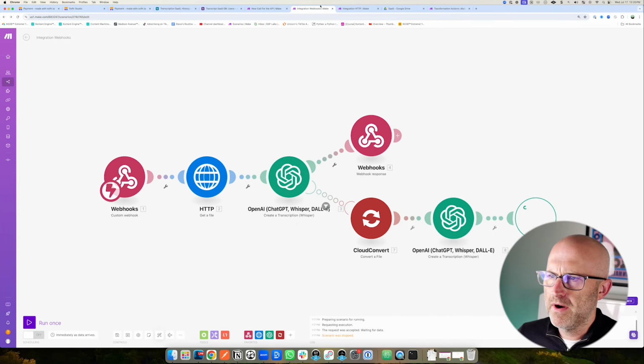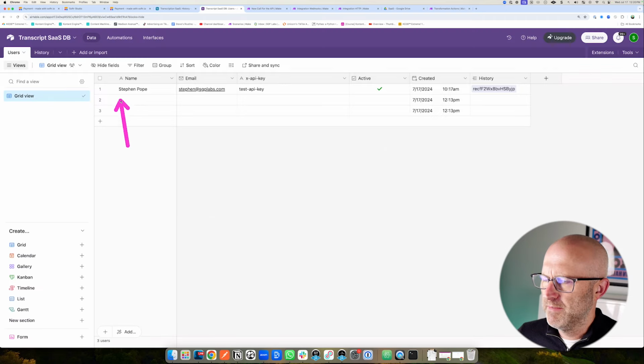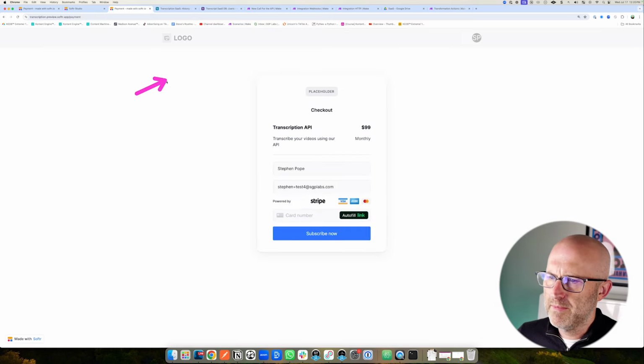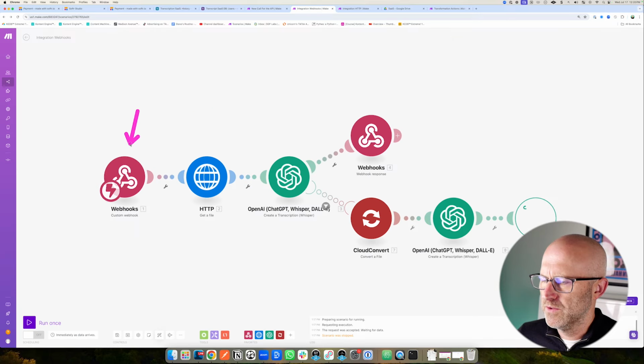All right, so now let's hook up our API call to the Airtable database so we can control who actually uses it. We only want authenticated users with a valid API key who are active, who have gone through our website portal and have actually paid for a monthly subscription, to be able to make a call to our API.